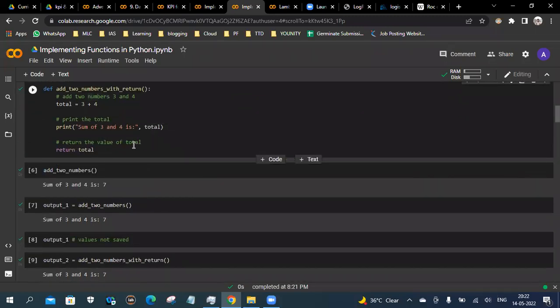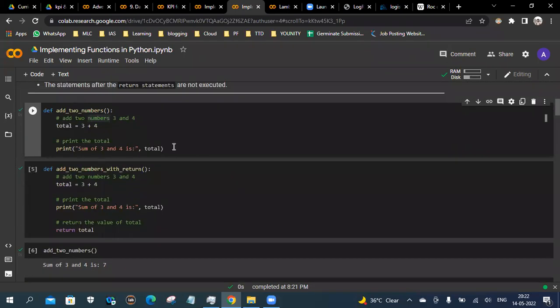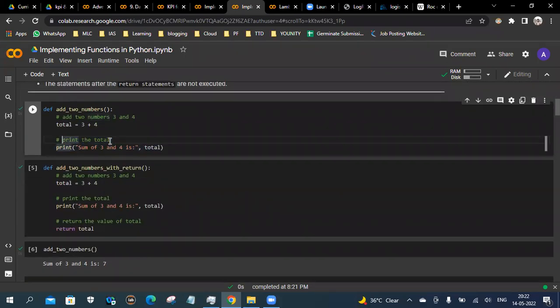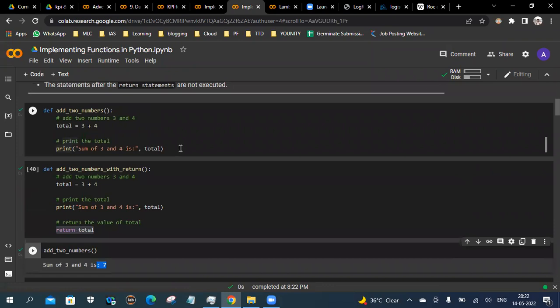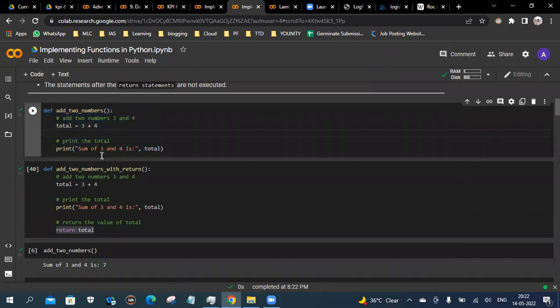Here we are declaring only, right? But here we are going to give a return statement to give the value of the total. So whenever you run this one, it's going to give the value 7. Otherwise this function may not work internally because it is not giving any result value.